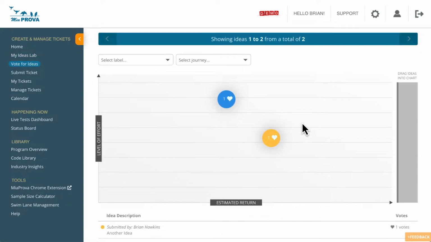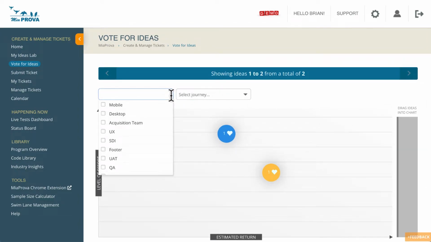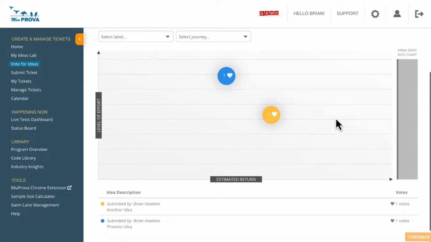So all of the ideas that have been added to the MiaProva application can be viewed based off of label, based off of journey, what have you. We have a cool feature here that provides organizational visibility in terms of what ideas are getting voted on, or maybe what ideas are being prioritized.